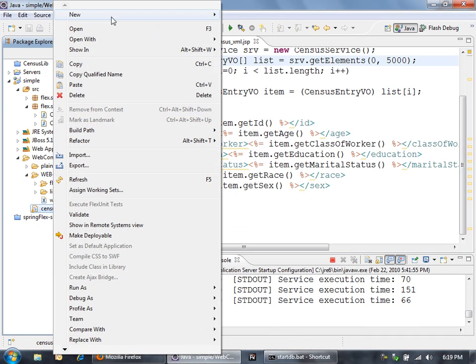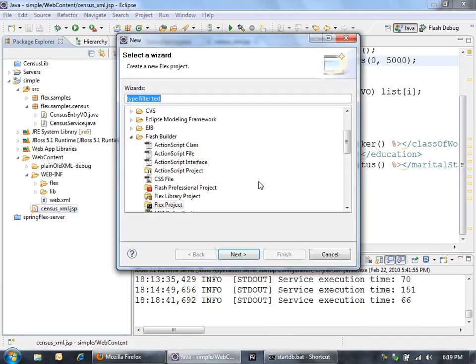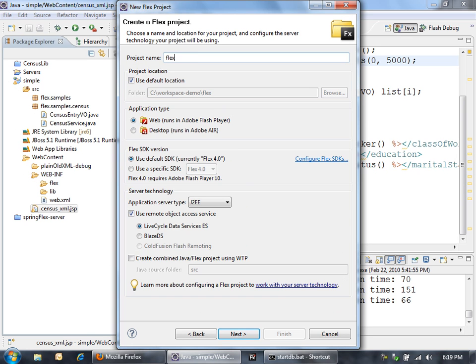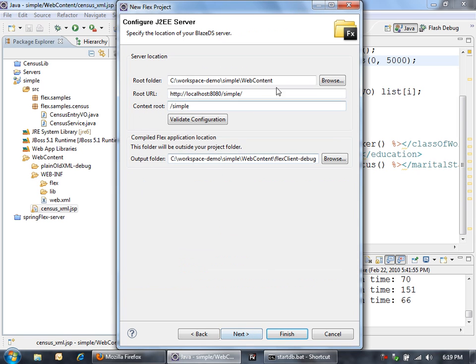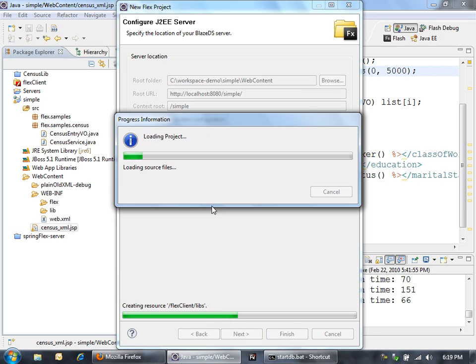Let's go back in here to Eclipse, and now I'm going to create a new Flex project. Let's call this one the Flex client. We can choose at this point if we want it to be a web application or a desktop application. I'll leave it as a web application. I'm going to use the Flex 4 SDK, tell it to connect to a Java server, and specify the information for where my server is, and then just hit finish.